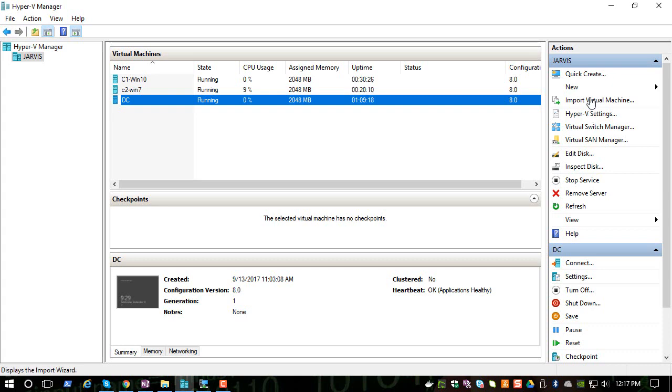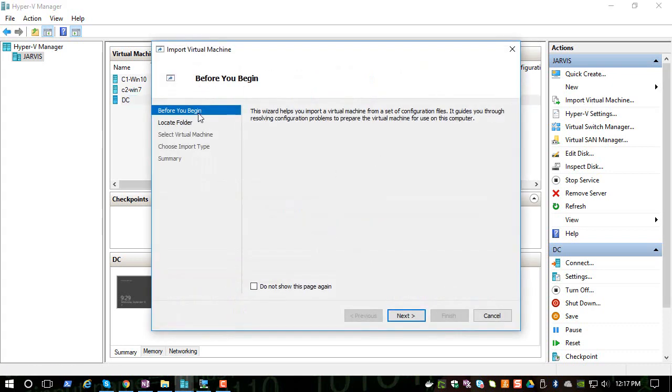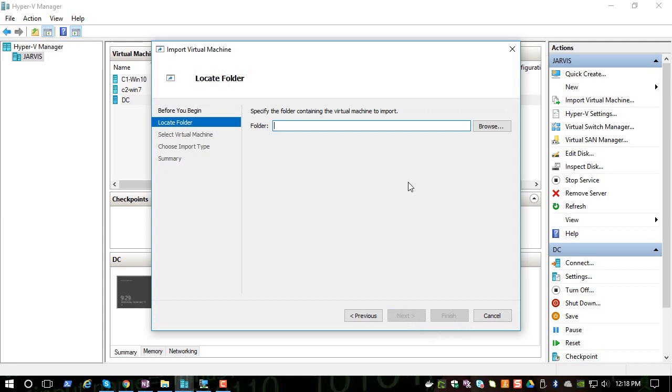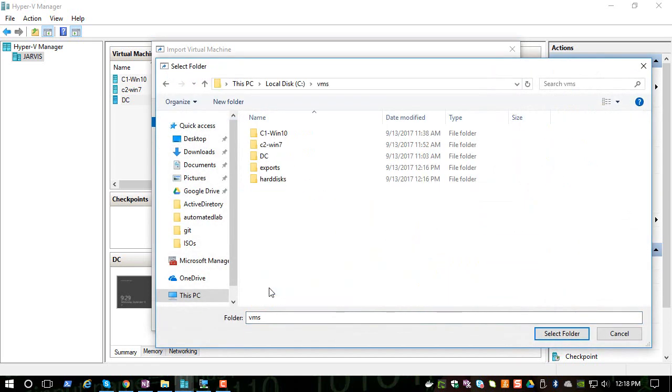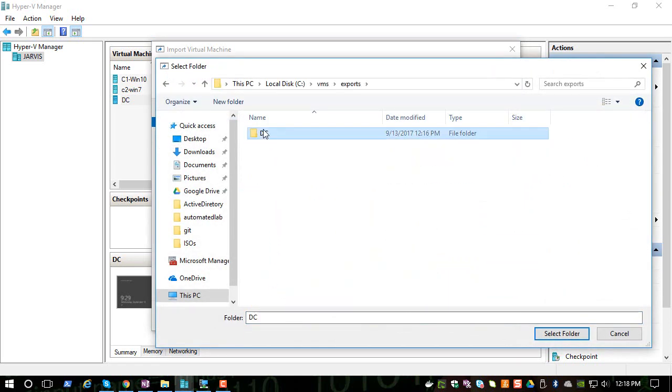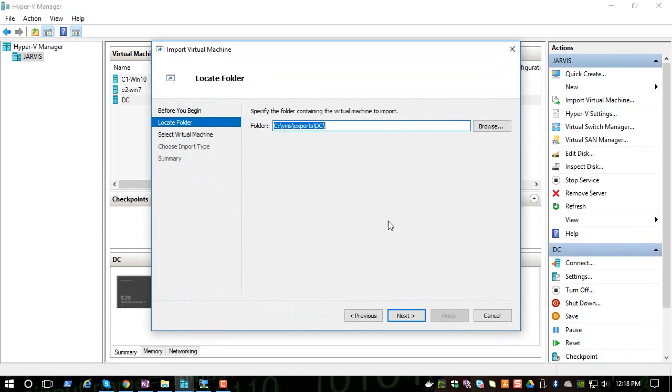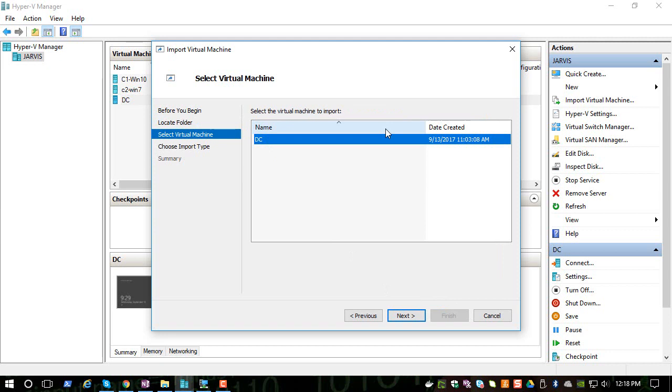So you can go to this import virtual machine and follow the wizard. Click next. You need to select the directory where the exported files are. So it's in C VMs exports DC. Just select the base directory and click next. And it's confirming that you want to import this domain controller.